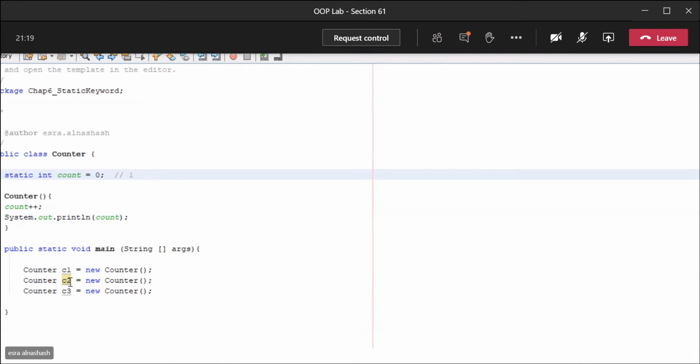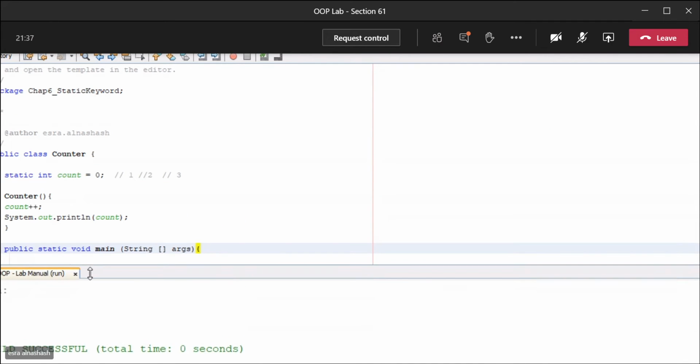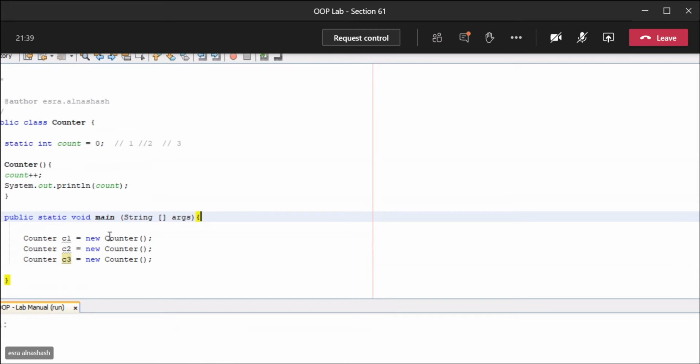Okay, so when I run C2, it will increment the count. So count now is 2. When I create the object C3, it will go to the constructor, then increment the count. So count is 3. Okay, I will run the program. شوفوا شو طلع 1 2 3. يعني when I run this constructor, it increments the count. It was 0, so now it's 1, and then it prints it.